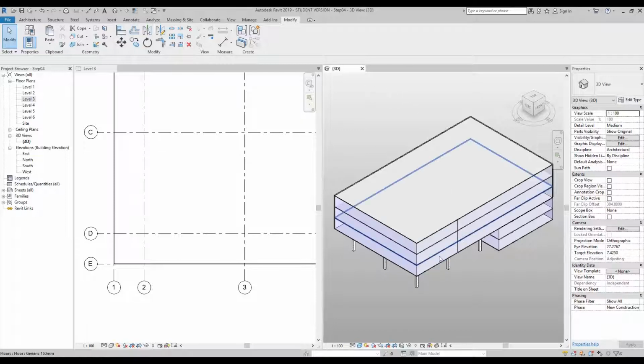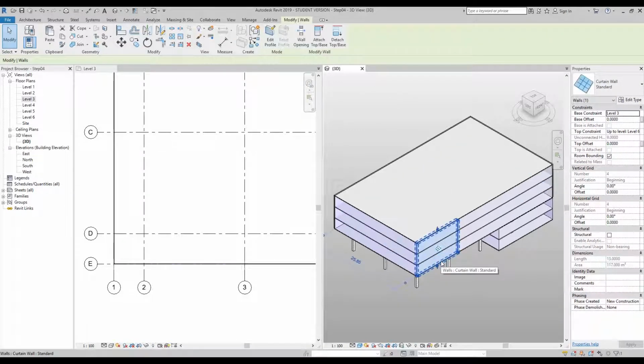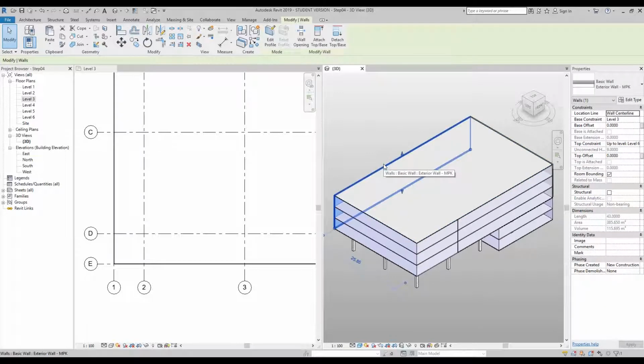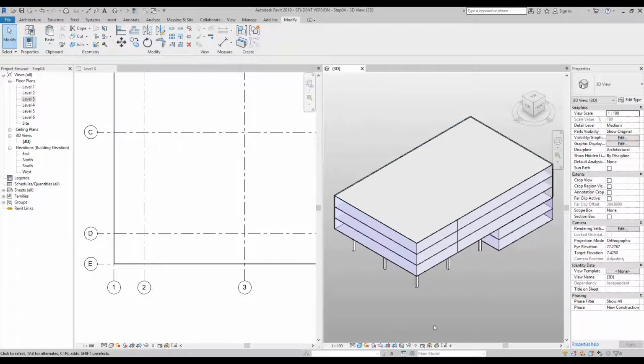So with our new cut curtain wall here and our previous MPK wall over here, we're going to match it with a simple click of a button. So under the Modify tab, just below Paste, you will see a little button that says Match Type Properties. Select this button. In your 3D view, find the back wall.